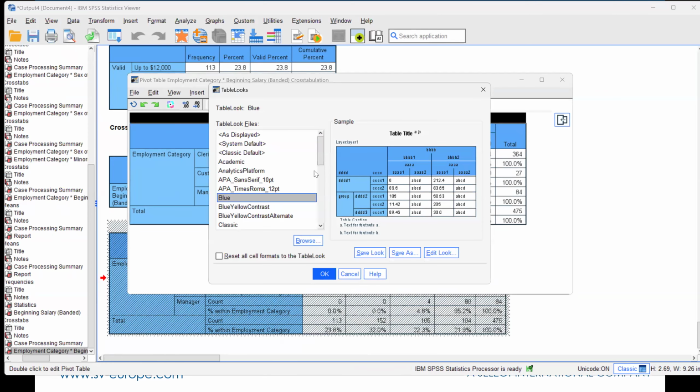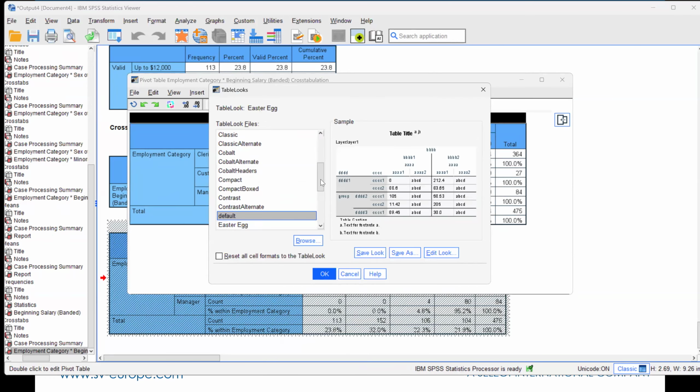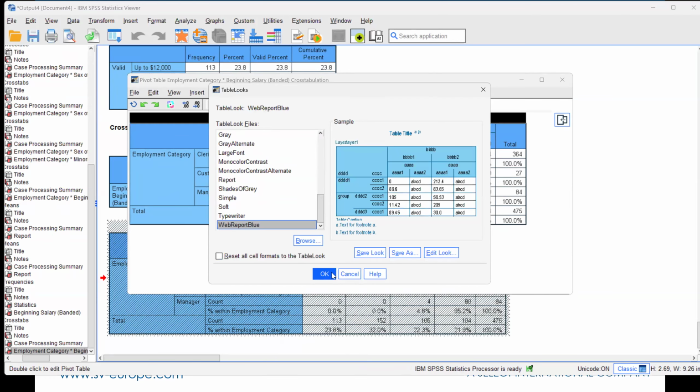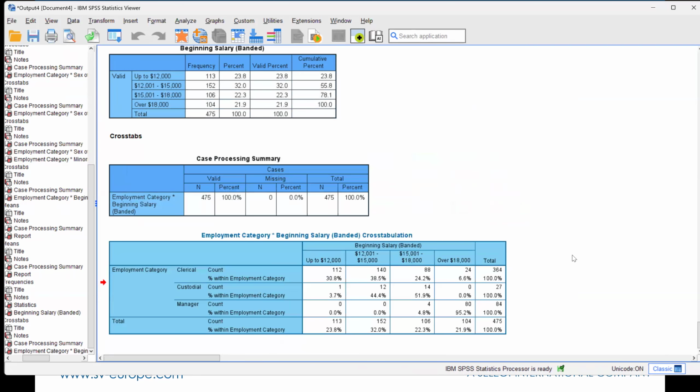You can create your own table looks and change different table looks as you wish, and you can set them up as default so you have your own house style. You can download some additional table looks that we've created from our website, and you'll see YouTube videos about how to create your own table looks. So this is what it looks like.